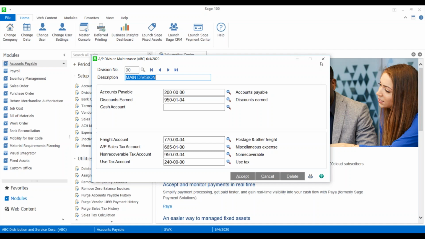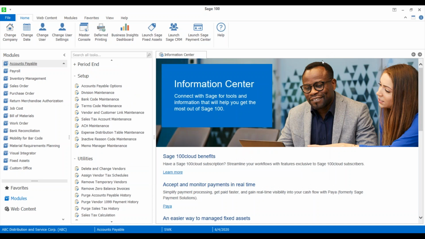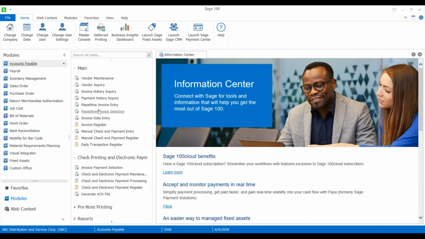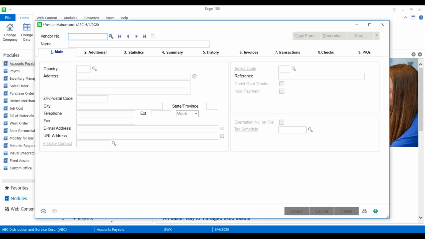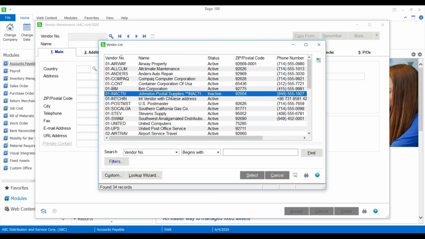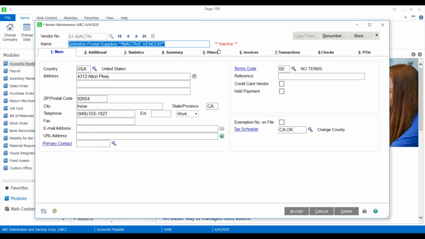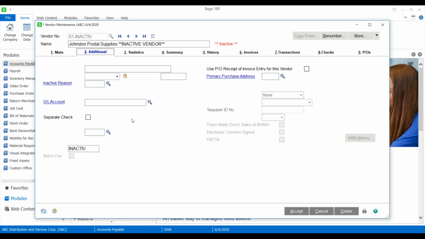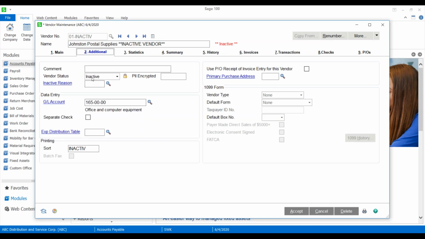I'll show you on the vendor side today, but keep in mind that you can do this in customer maintenance as well. So I'm going to open up vendor maintenance, go to Accounts Payable main and Vendor Maintenance. I'm going to choose the vendor here. I'm actually going to choose this vendor that's inactive. So the key to this is the vendor has to be made inactive in order to encrypt the personally identifiable information. If I go to the additional tab, you'll see my vendor status, of course, is inactive, and there's a little lock button to the right. This will allow us to encrypt personally identifiable information.